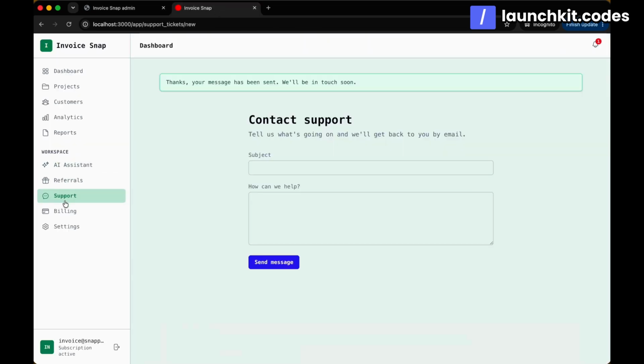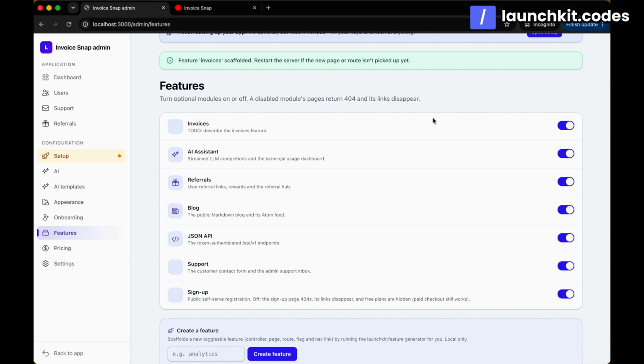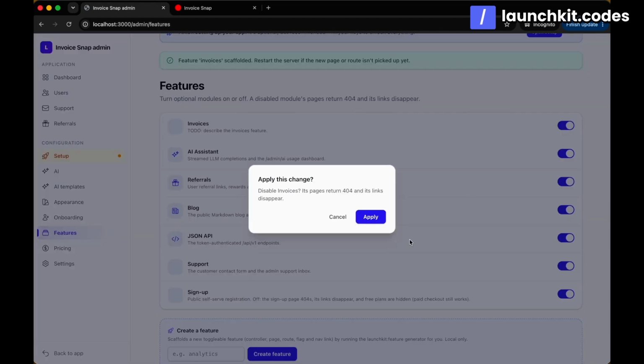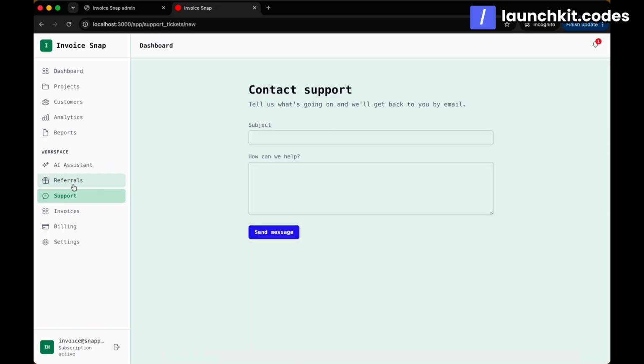Now let's get back to the InvoiceSnap user dashboard, and as you can see on the sidebar, a new entry has been added, which is our invoice feature. And this feature is feature flippable, meaning we can enable or disable this feature. Now, if we get back to the user dashboard, you can see that the invoice tab has been removed.